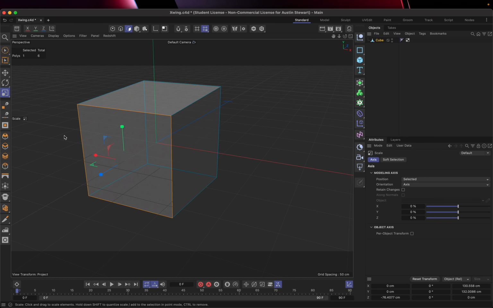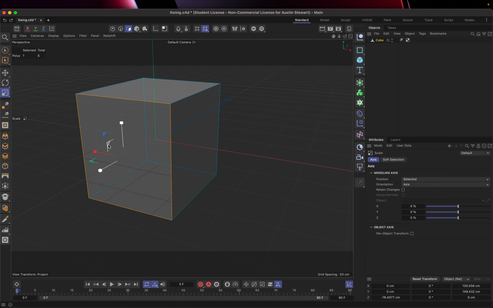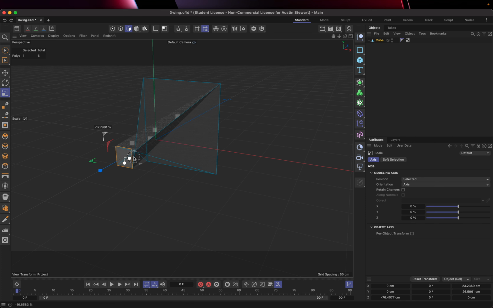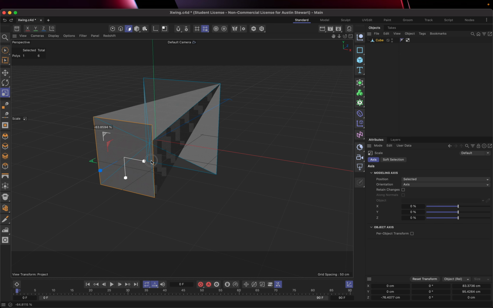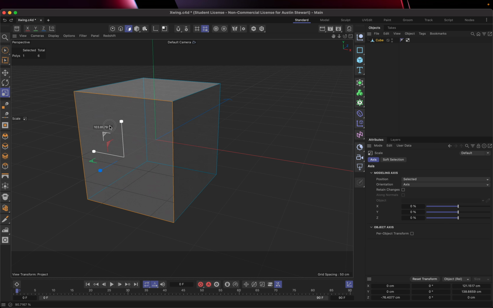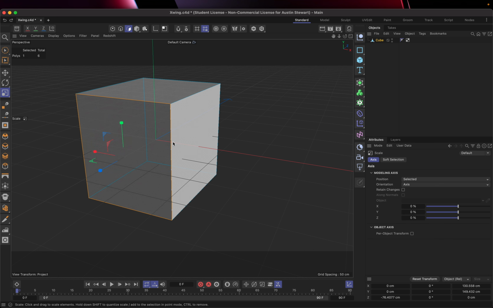Oh, I'm going the wrong direction. Hold on. Where's the blue one? There we go. I can also scale this down, and I can do terrible things that will break this so horribly, but I can scale it down. I can scale it up. I have all of those ways of manipulating it.